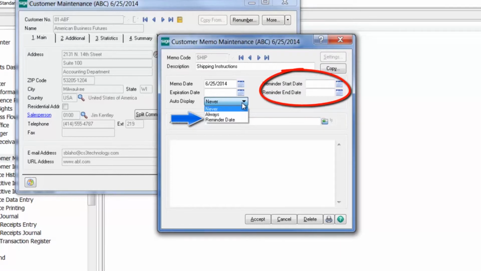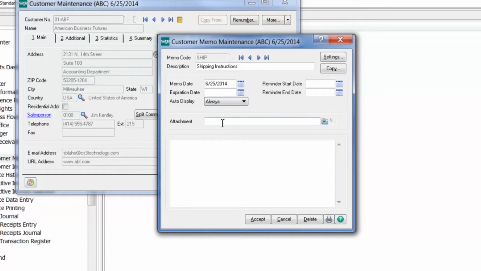This would be good if you were offering to sell an item to a client for a specific price for a limited time, maybe as a result of a new contract negotiation or a loss leader. I want this to always show or until the client gives us different shipping instructions. So I'm going to click Always. I have no attachment, so now I'll go straight into the shipping field.